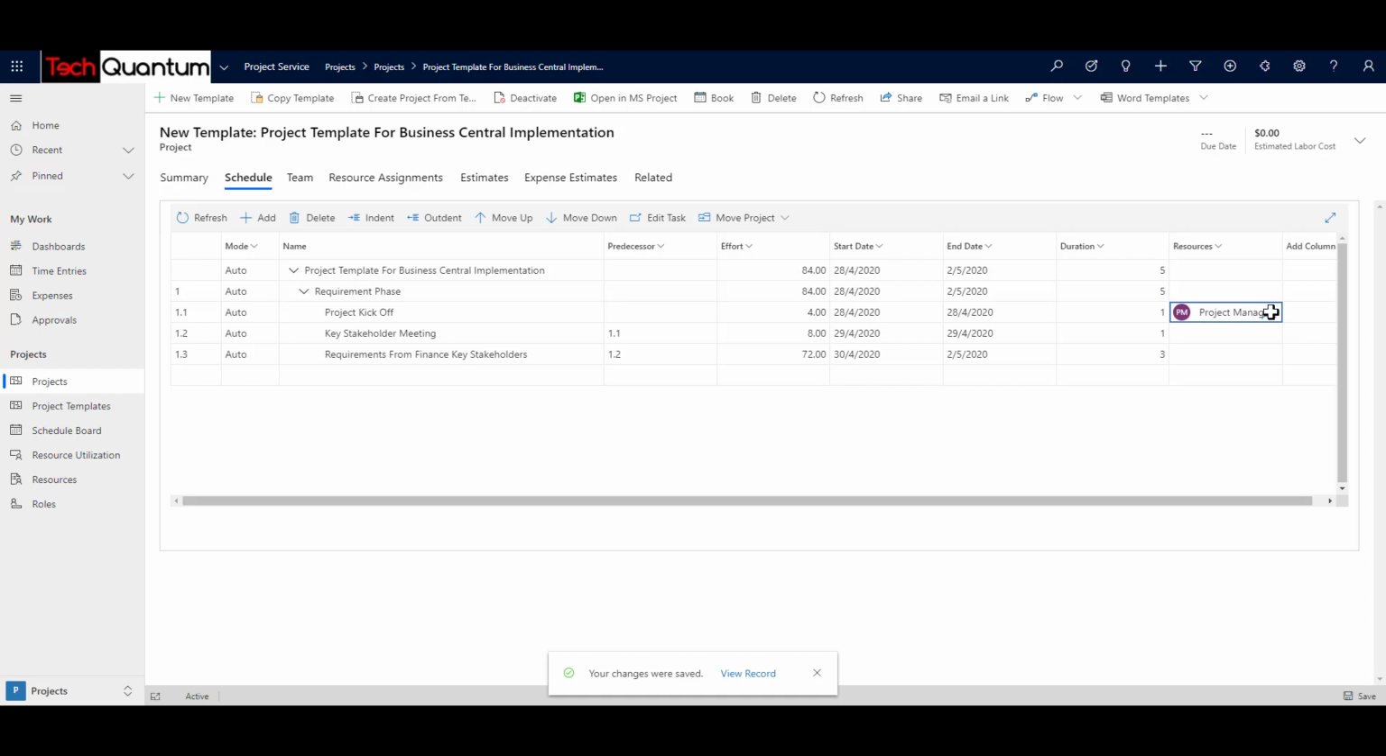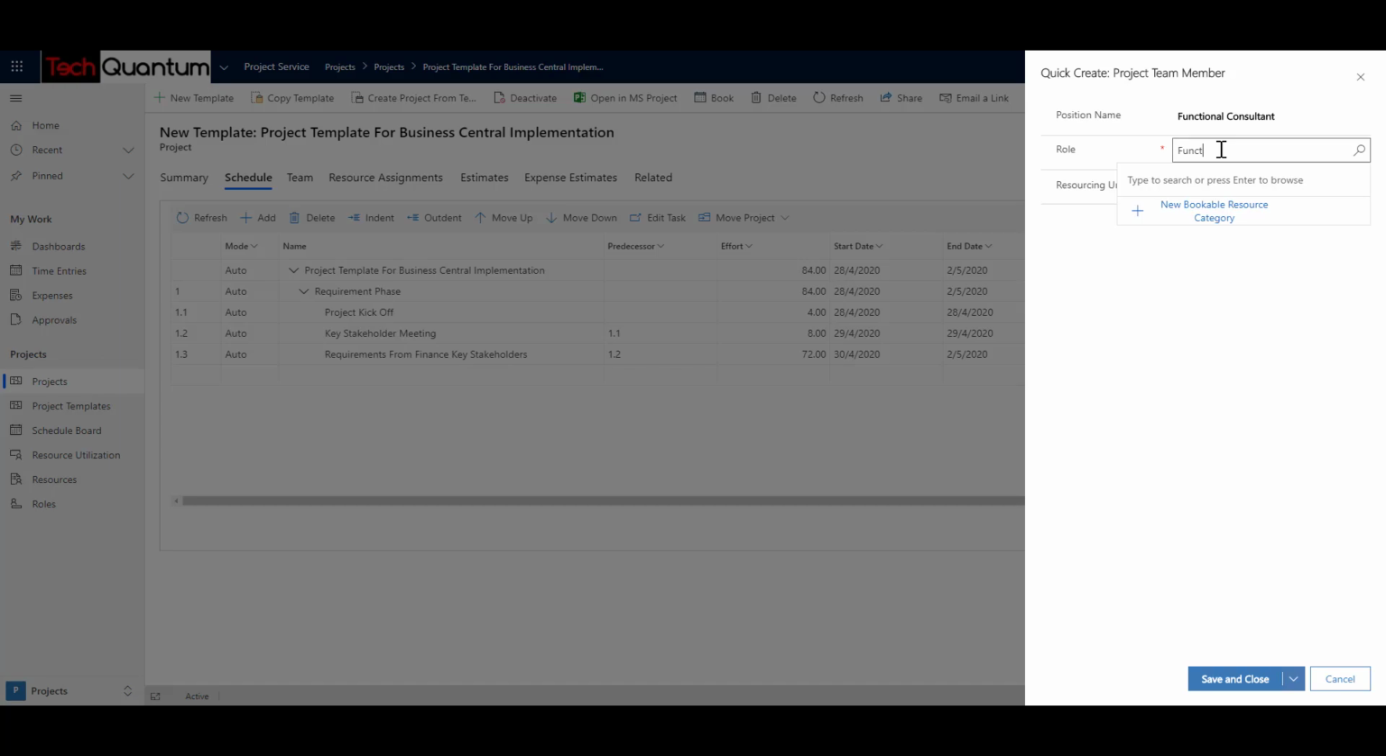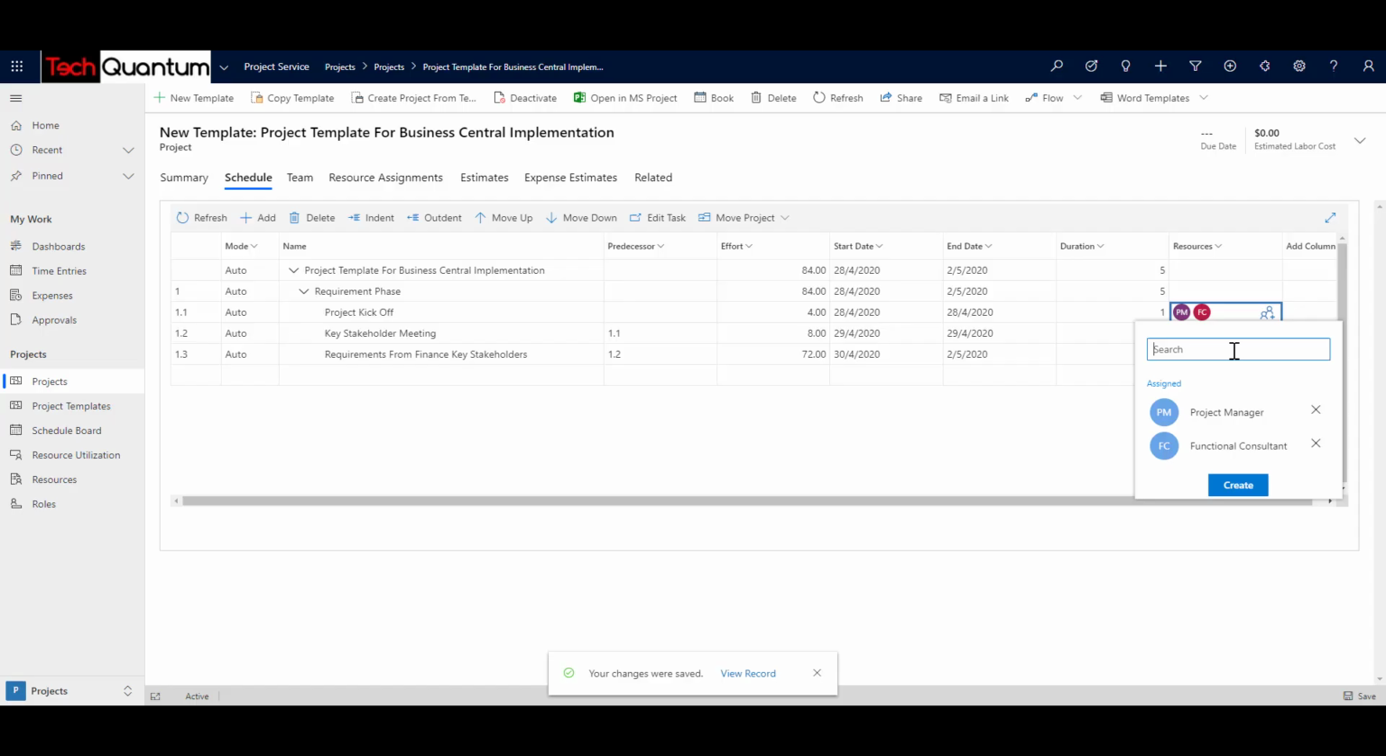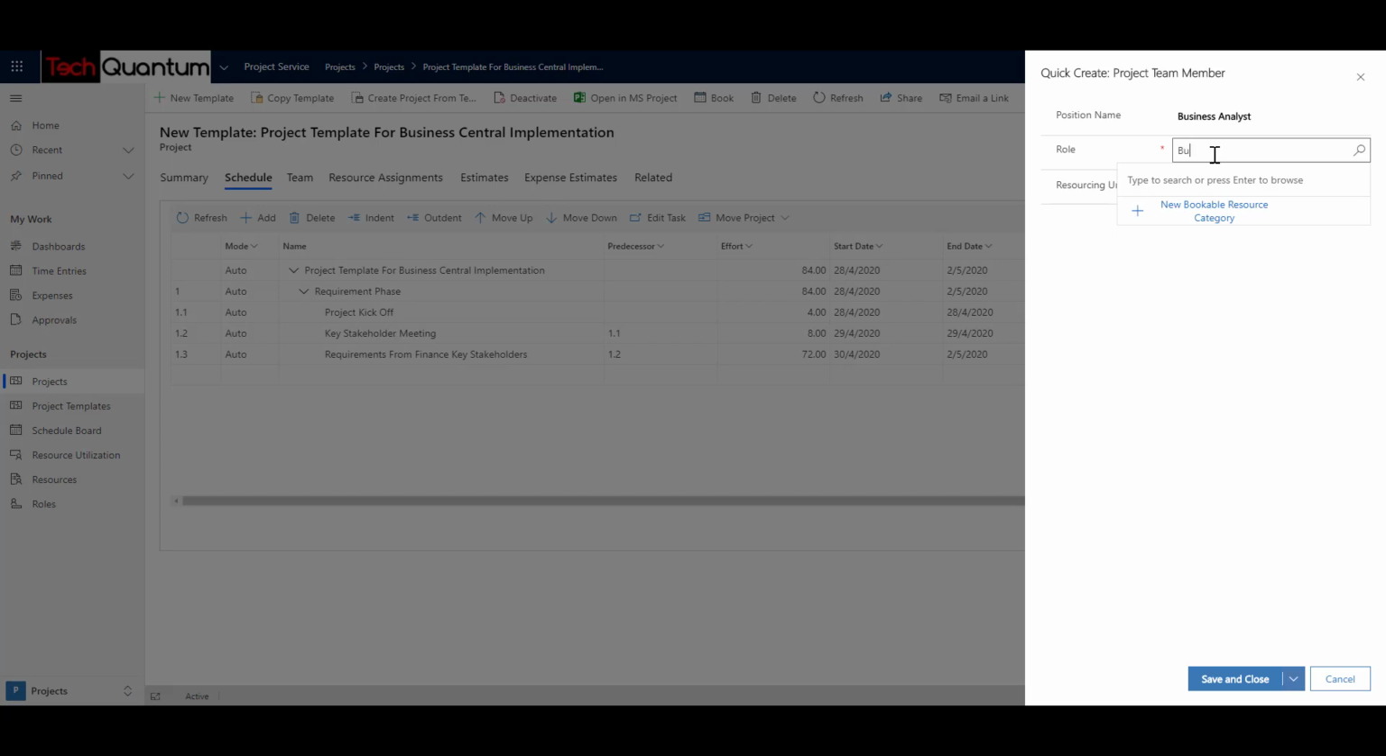So let's go ahead and also create for functional consultant and business analyst. So click on add over here and say functional consultant, click on create, assign the role functional consultant, and click on save and close. And then we can add business analyst as well, and then assign the role business analyst. And by the way, if you don't know how to create the role, I have discussed that in previous videos, so you can have a look at that as well. So assign the business analyst and click on save and close.